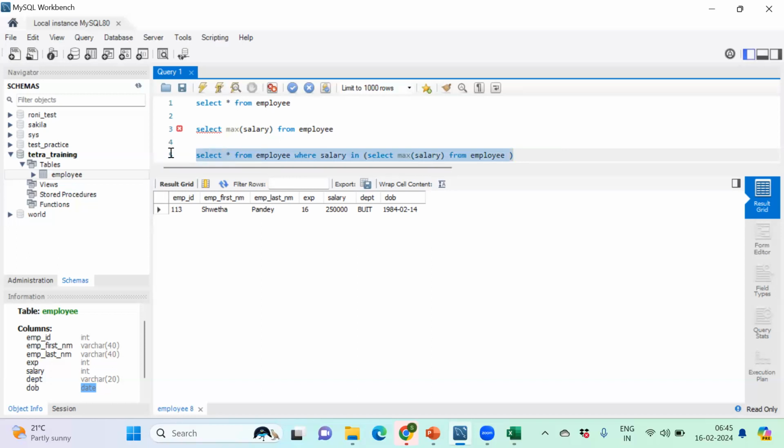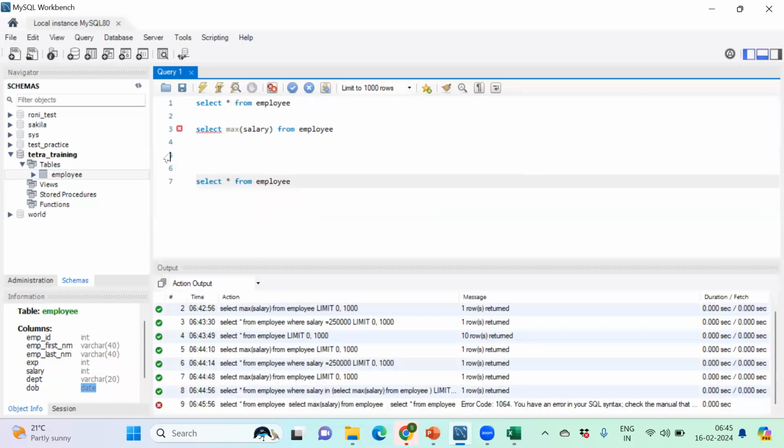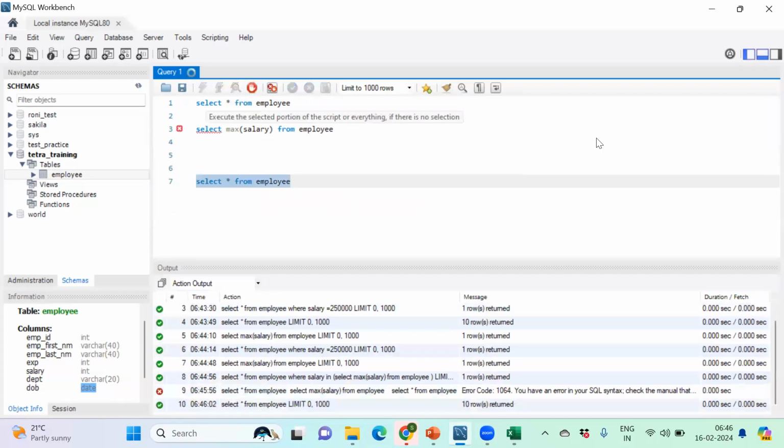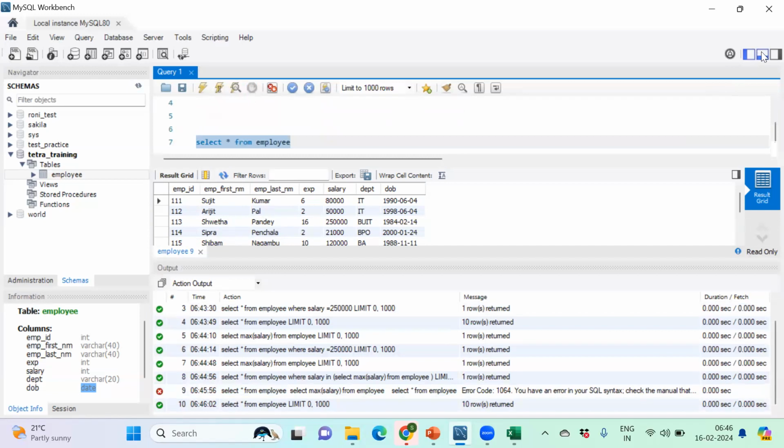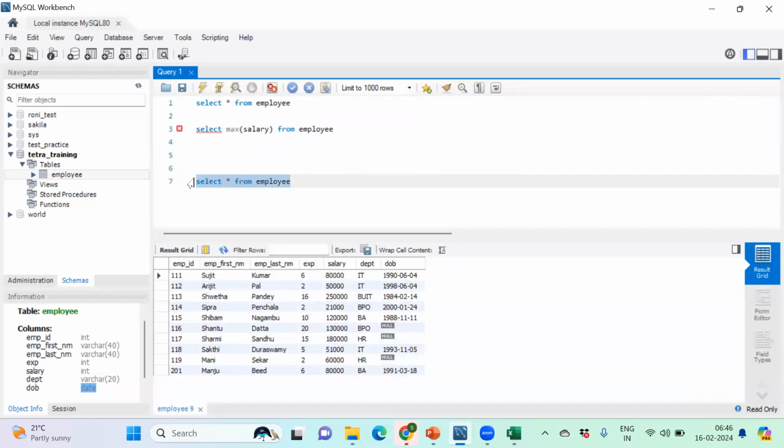Similarly, I'm going to give another example. Suppose this is our select star from employee. Okay, so this is the output. On top of this, I'm taking this data set. On top of this, I'm doing a slicing part.